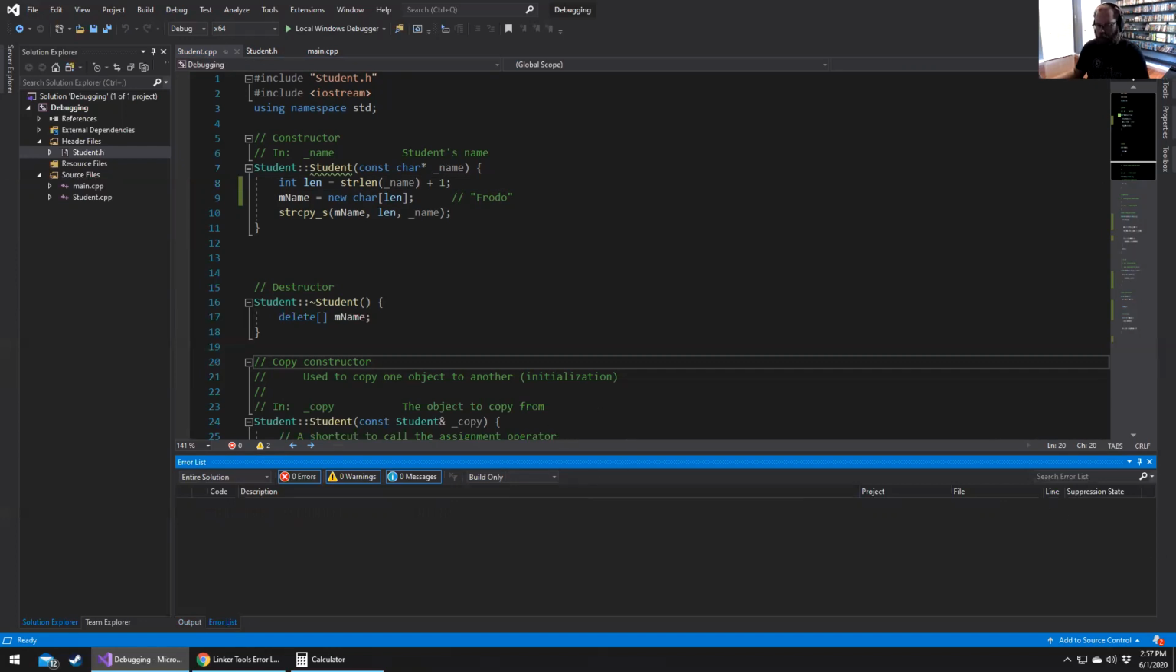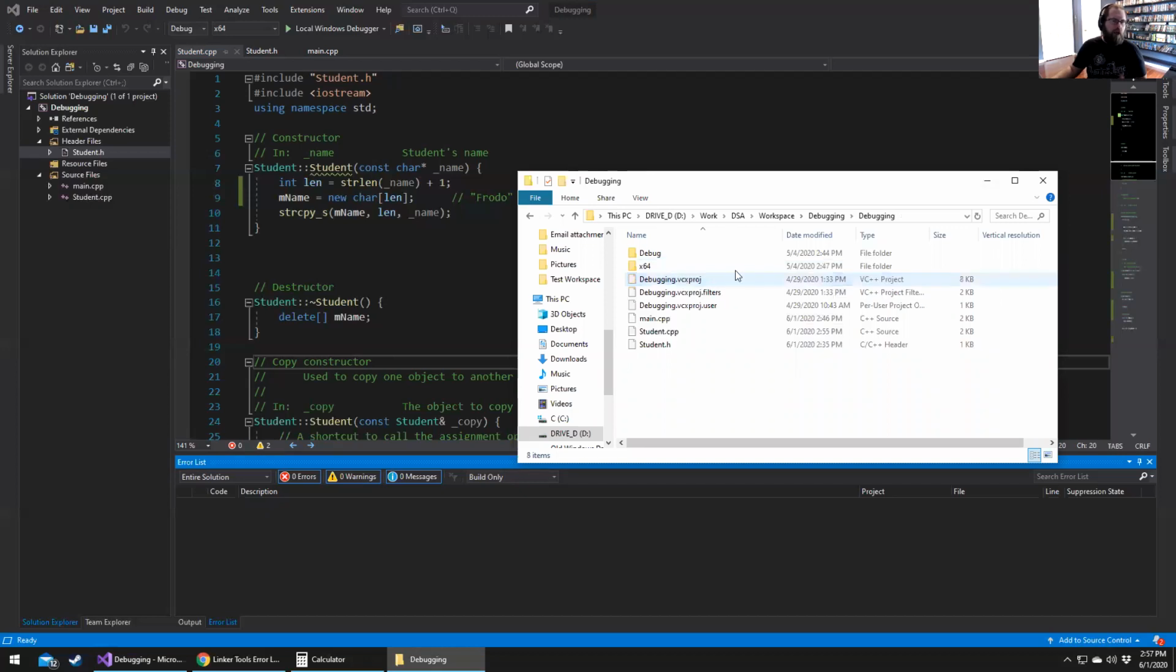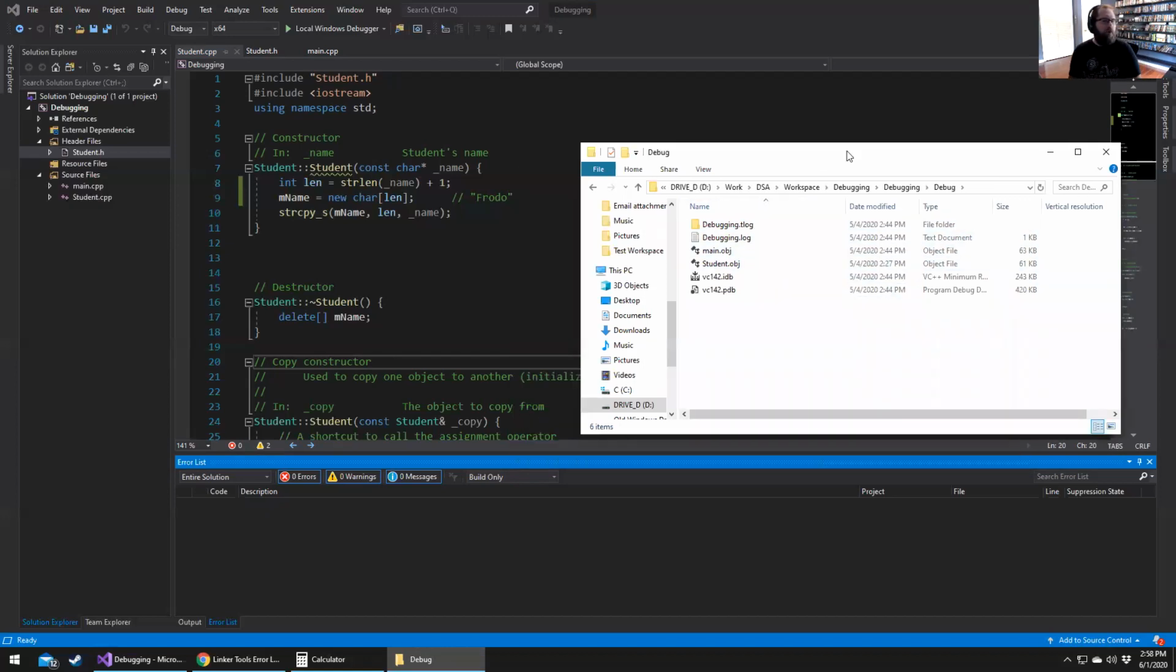So let me open up our project folder here, which is over here. Okay, so here is our project, right? There's our debugging. Here's our 3 files that we're working out of. And we're in debug mode. So here is my debug files. Okay, so whenever we build, we're going to get these object files. For every CPP that we have, we're going to get an object file. Okay, and this is some intermediary code before the executable actually gets created.